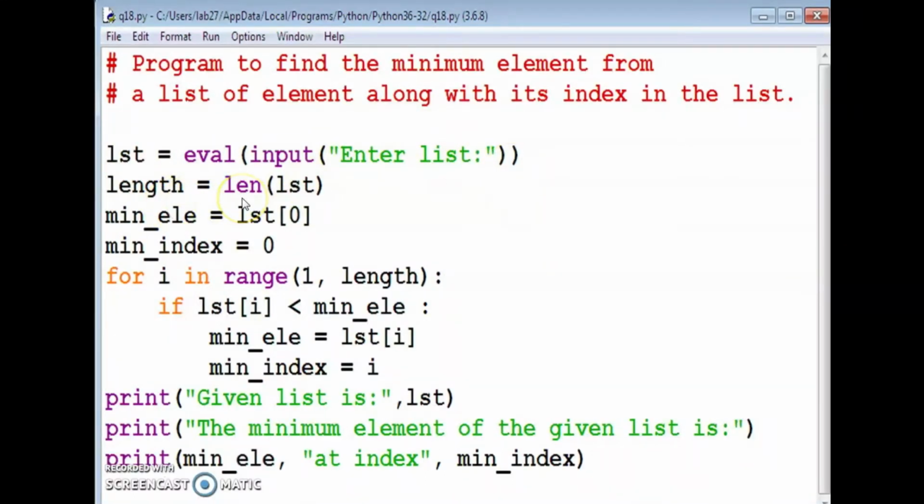Length of the list, that we have to find first. length is equal to len(lst). Len is a function. This function is used to count the number of values in a particular list. That value we stored in this variable length. length is equal to len, within parentheses I specified this list lst.